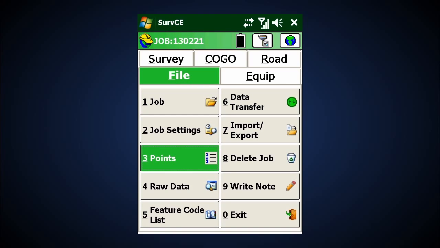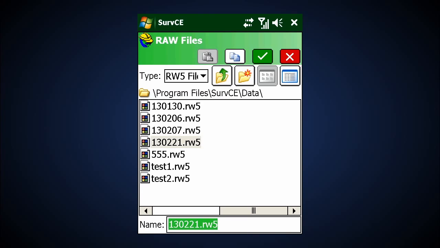If you select number 4 Raw Data, you will be taken to the Raw File screen. Here you can choose a raw file from the list to save your raw data to. If you don't see the raw file you wish to save to listed on the screen, you can use the Previous Folder button at the top of the screen to navigate through your device to find it, or you can enter a name in the file below and create a new raw file.